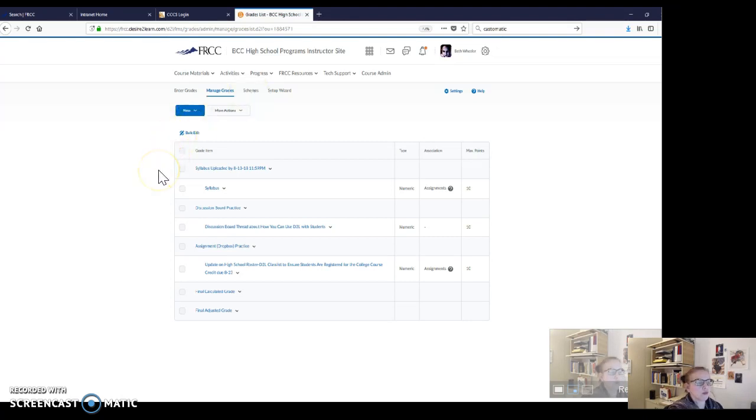review of some things I think we've talked about before, but I know this is confusing. It's your first semester using it. So I want to show you these first two examples here at the top. This is a category that I've set up, and this is an actual graded item.